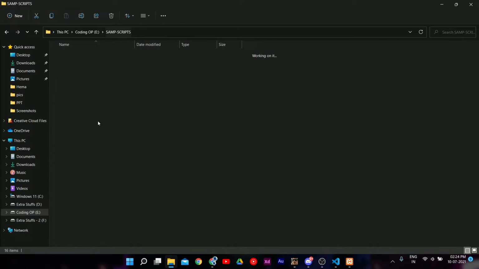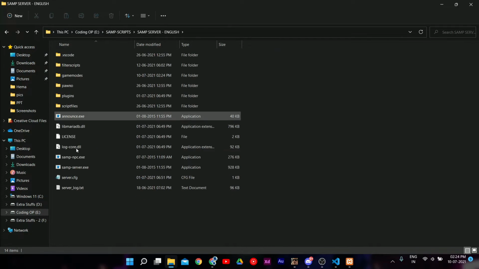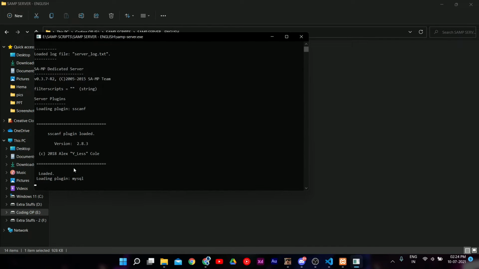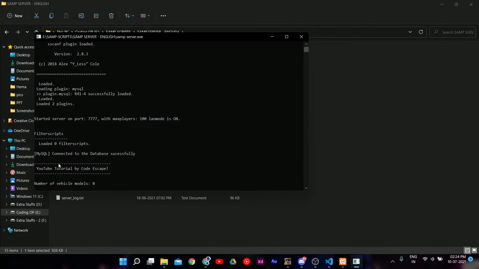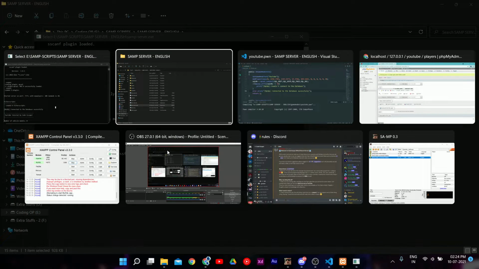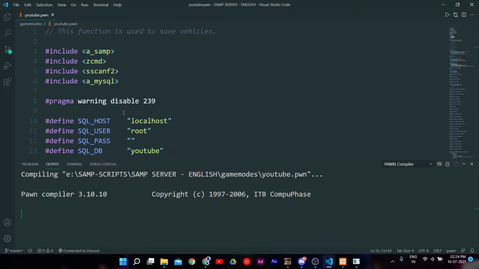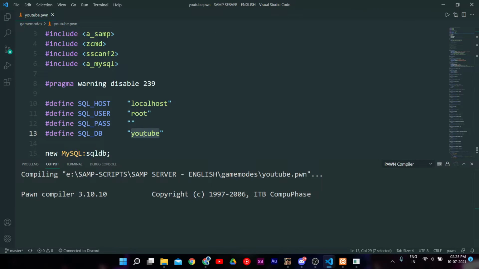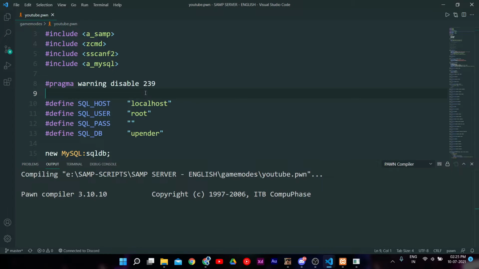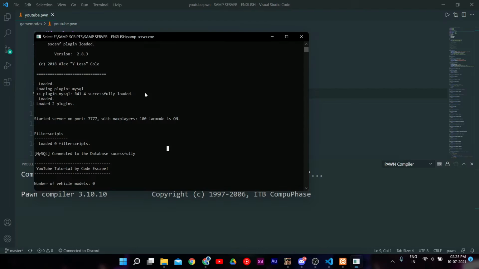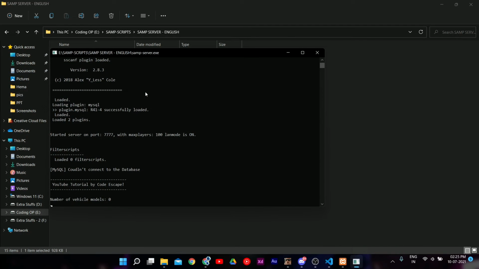Let's quickly run our host, and I will double click on it. Please make sure to give it access. You can see "MySQL connected to the database successfully." Okay, let's try to change this. Let me give something which is not there, like I will give Upender, and you can see here we don't have any database named Upender. So will it throw an error? Let's see. Let me compile, and I will close this and open this again. You can see "MySQL couldn't connect to the database."